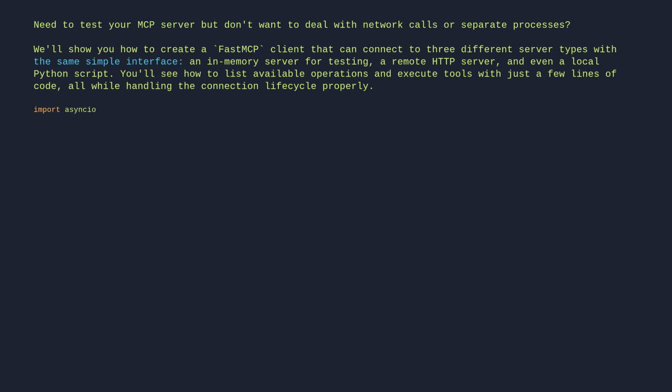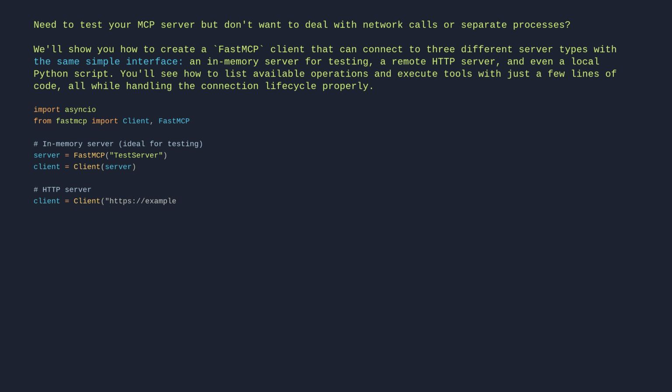import asyncio. From fastmcp import Client, FastMCP. # In-memory server, ideal for testing. server = FastMCP("test_server"). client = Client(server). # HTTP server. client = Client("https://example.com/mcp"). # Local Python script. client = Client("my_mcp_server.py").